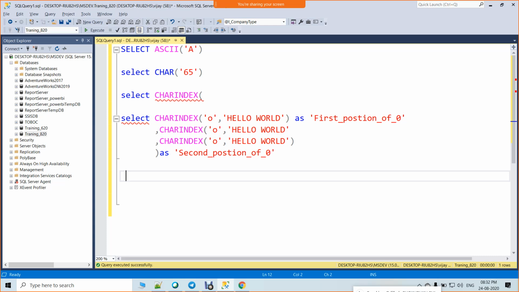Vijay, I have a question. Yes, please. Does it matter whether CHARINDEX is written in small letters or capital letters? Doesn't matter. SQL is case insensitive. When I say case insensitive, you can put capital letter, small letter. The behavior will be the same. Okay.